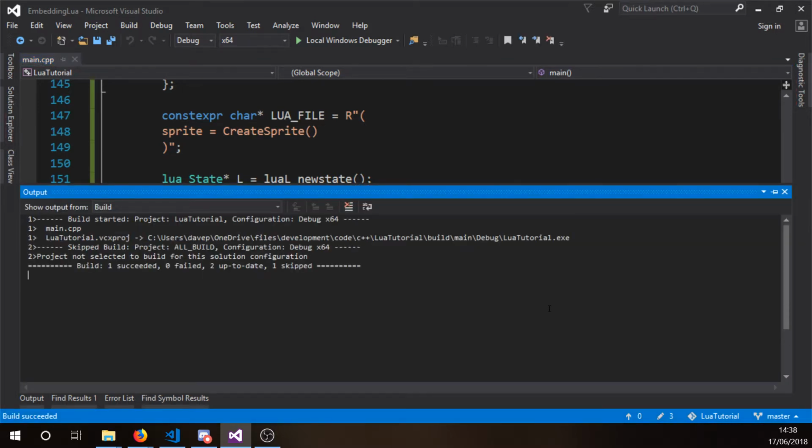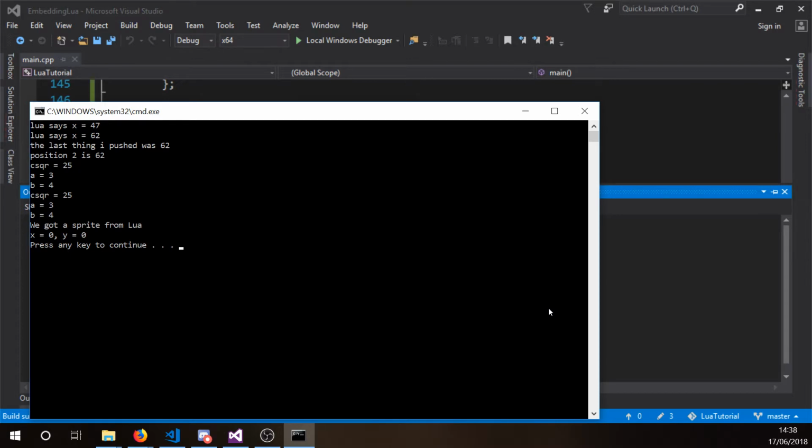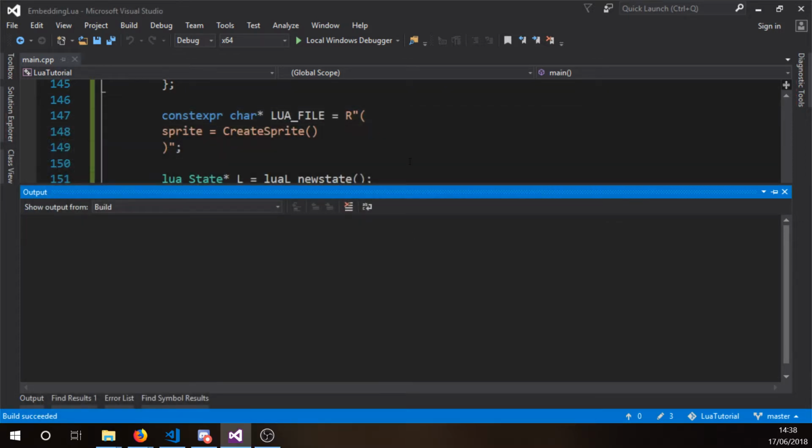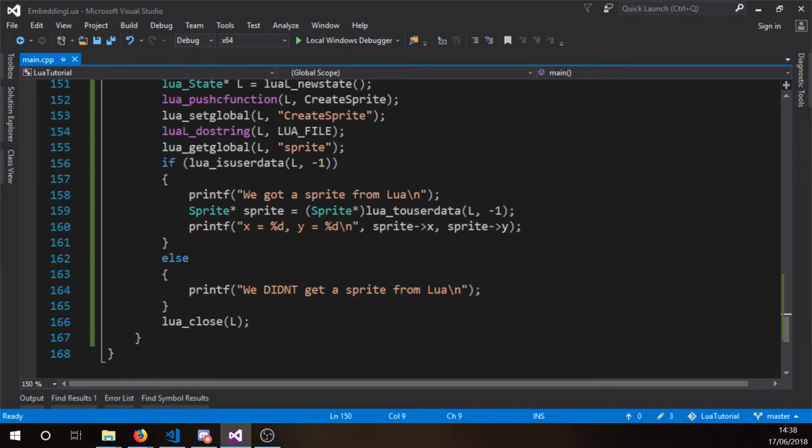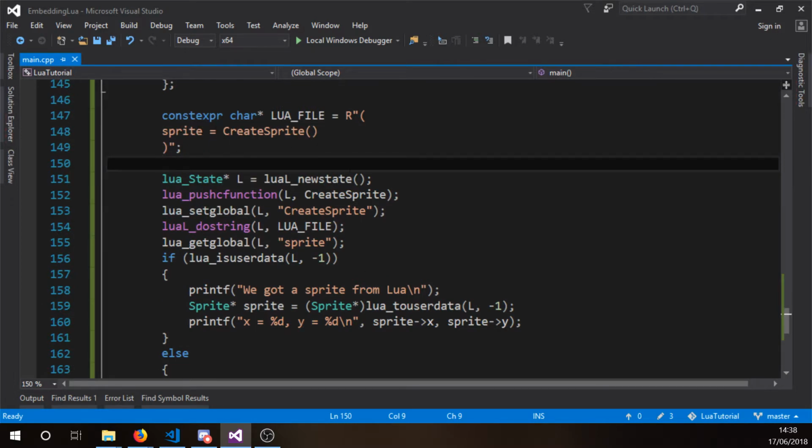So let's see if we got it. X is 0 and Y is 0. So we got a sprite from Lua and it had an X value of 0 and a Y value of 0. So that's all pretty good. So what about if we want to do something with this sprite?